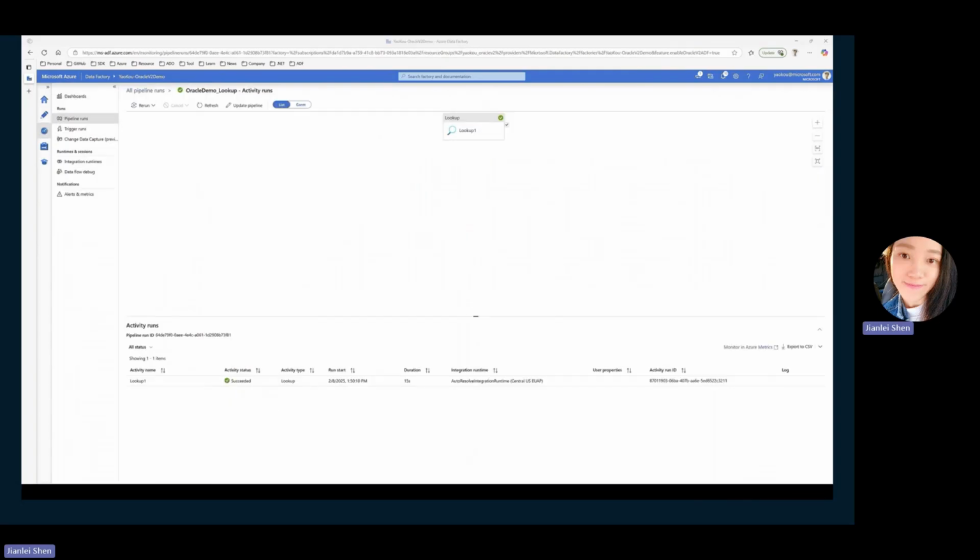Okay, the activity has completed. We can see that the output matches our expectation, returning the correct rows based on the specified partition configuration.